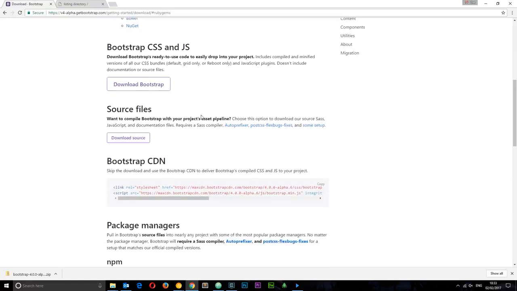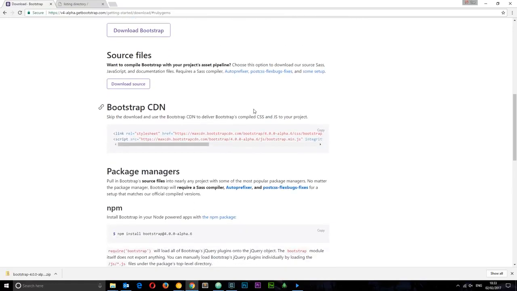Okay? Or the other option, and by far the easiest option to get started, is the CDN. So we can use this link right here for the style sheet and this link right here for the JavaScript, because we need the JavaScript for some of the more interactive components of the Bootstrap library. So what I'm going to do is actually none of these.